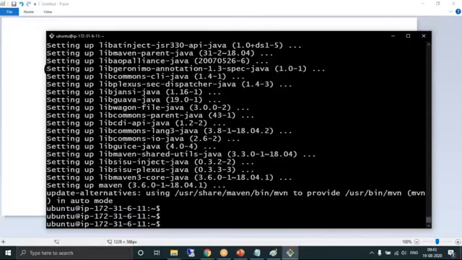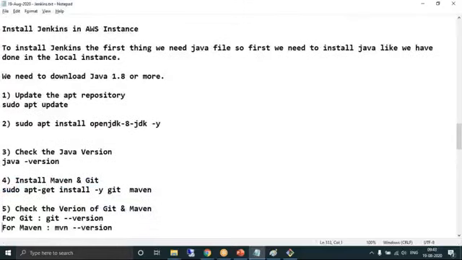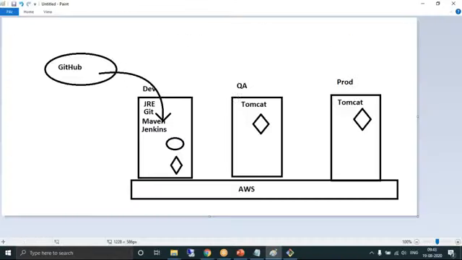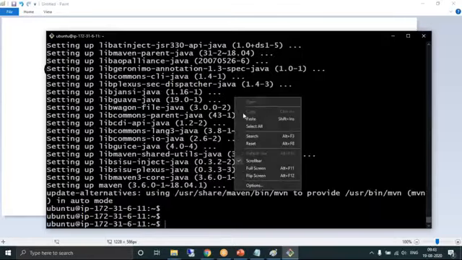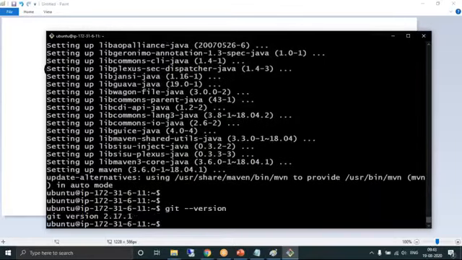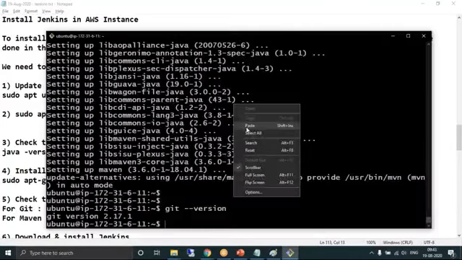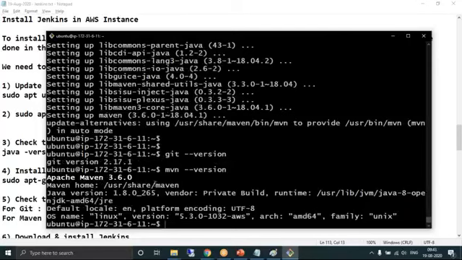Done. Git and Maven are installed. So how to check whether Git is installed or not? git -version. Git is installed. Check whether Maven is installed or not. mvn -version is the command to check whether Maven is installed. Yes, Maven is installed, 3.6. Done.